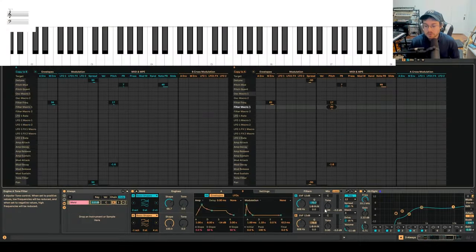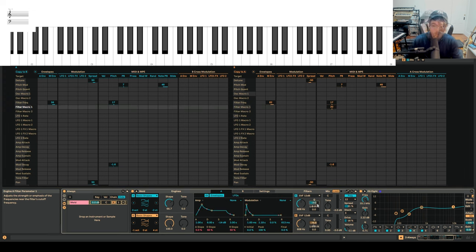And then maybe we'll tune these back down to something like 40. And so when I play higher on the keyboard, you'll get higher resonant peaks. So a nice low chord.